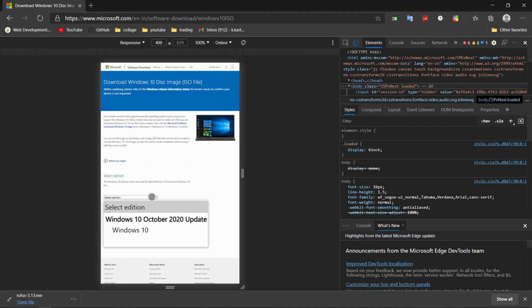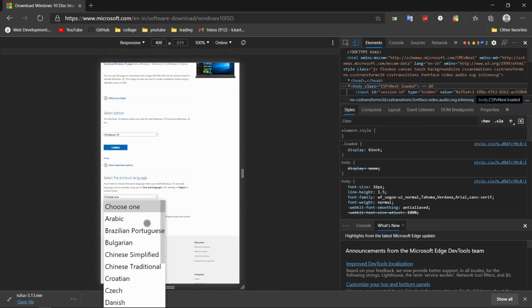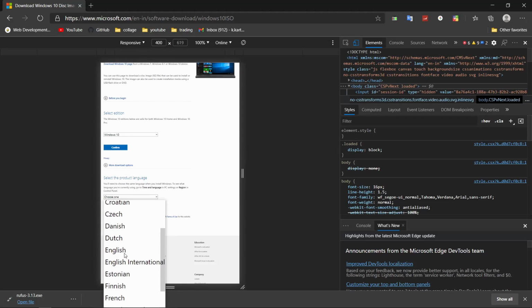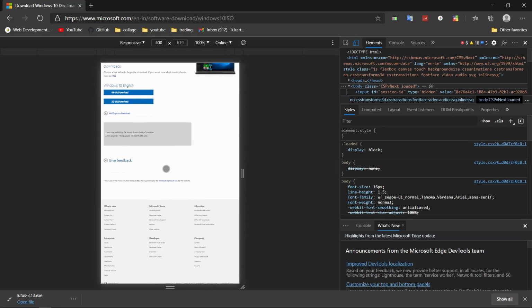Click on select edition, click on Windows 10, and confirm that. Select your language and confirm it. You can choose either a 64-bit or 32-bit operating system depending on your processor. If your processor supports 64-bit, then you can download 64-bit, else you can download 32-bit. I am not going to download this because I have already downloaded it to save time.